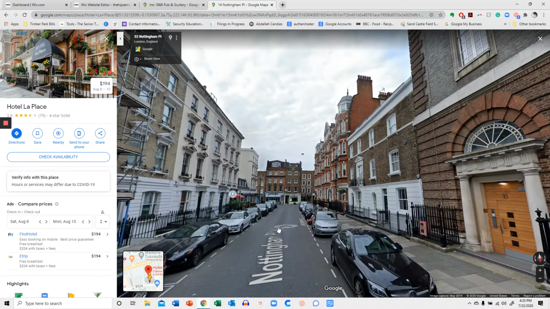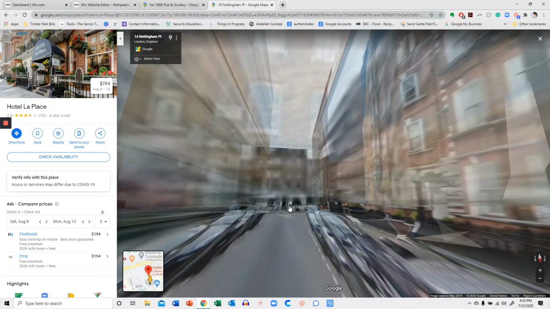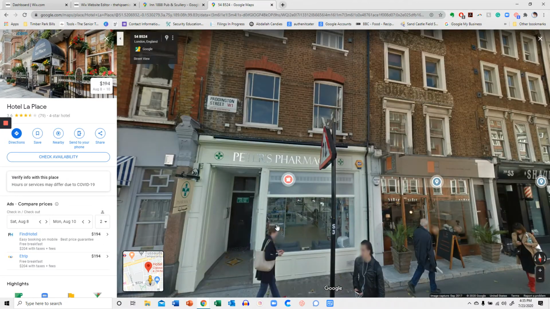So maybe let's go to the other end of the street. Okay, so back down, zoom, zoom, zoom, right? We're going to go down to the end of the street. And now there is Peter's Pharmacy. I did not know my friend in England had a pharmacy.